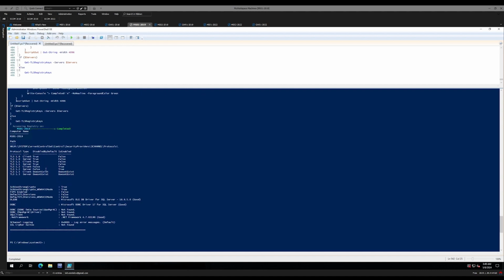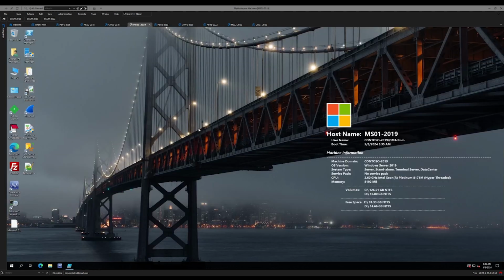Alright, so TLS 1.2 is true for enabled. Everything else is false. TLS 1.3 can't be enabled on 2019 because it's not compatible. This is set SCH use strong crypto, so that's going to enforce TLS 1.2. And we have the prerequisite files that are required for 1.2 enforcement. And .NET Framework matches up. So that we're looking good. So that should be all you need to do to enforce TLS 1.2.